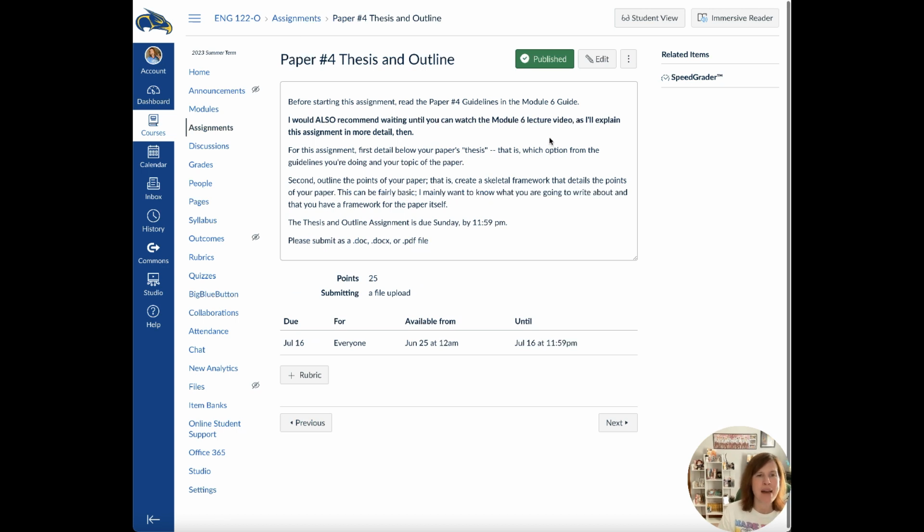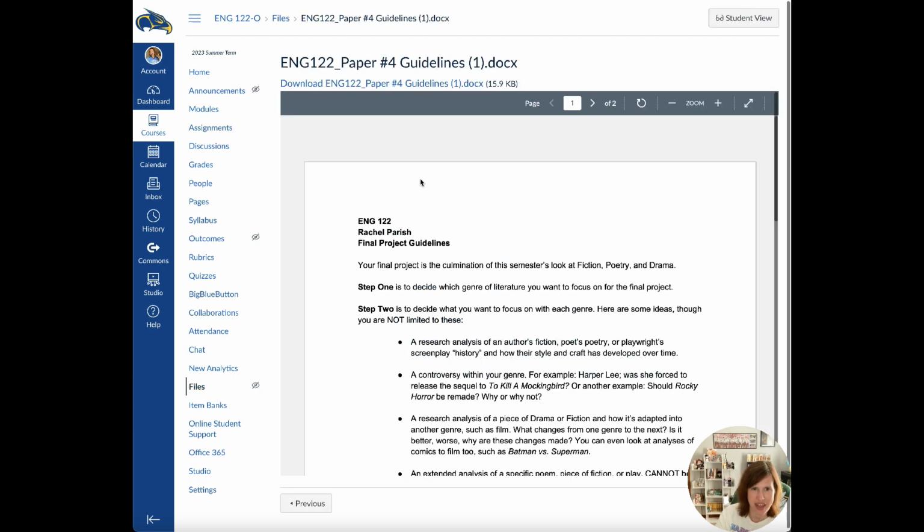So definitely I'm going to be going over the guidelines here shortly. The outline and thesis just needs for you to tell me what option you're picking and a skeletal framework of your points for the paper. And it can be pretty basic. I just want to know, what are you writing about? What ideas do you have? And again, these are not set in stone. They're just to give me an idea of what you're going to be writing about. Okay? So let's go ahead and talk about the guidelines then.